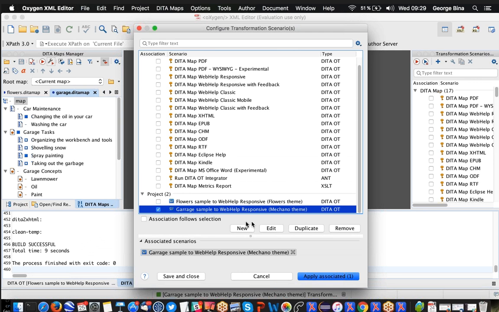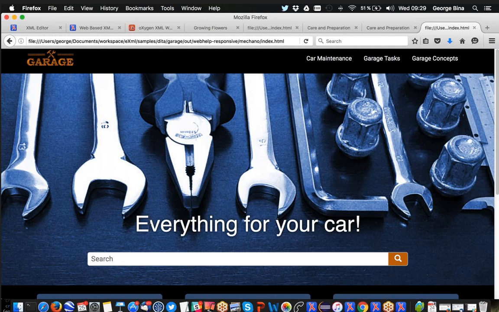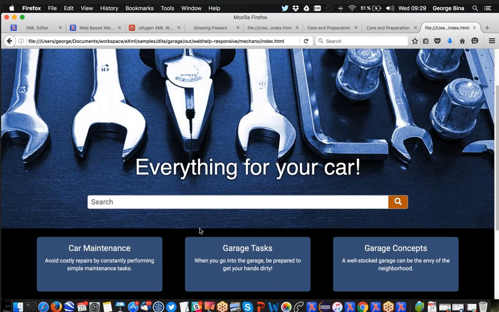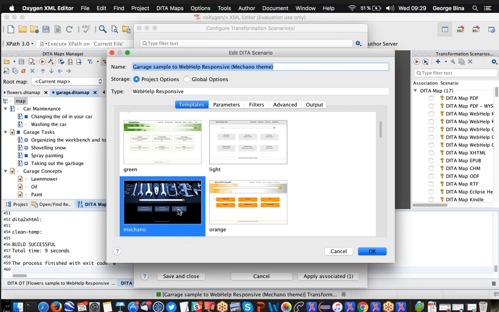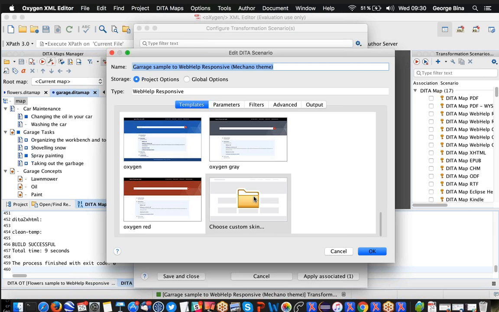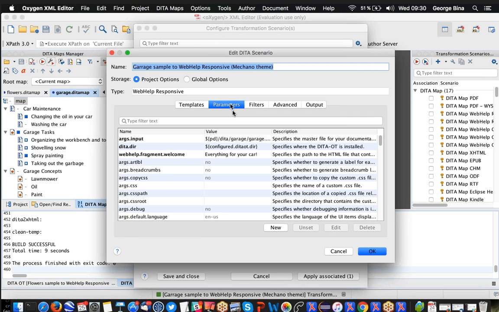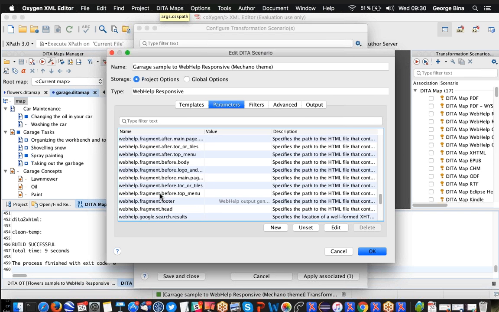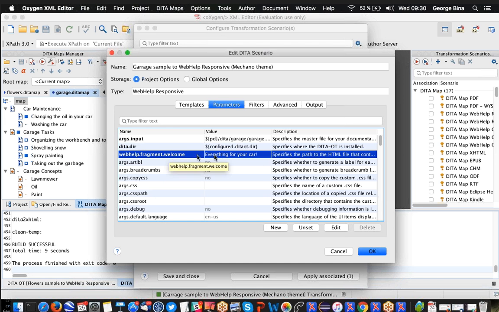Now, transformation scenarios just contain a configuration for a publishing output. So you can create and customize these transformation scenarios. Let's say we want to change here, you see we have this message on the home page, everything for your car. This comes as a parameter in the transformation. So when you edit the transformation, then you can see here the templates that you can choose from, or you can select your custom template and use a custom template. And here we have access to all the parameters that can be customized for this transformation.